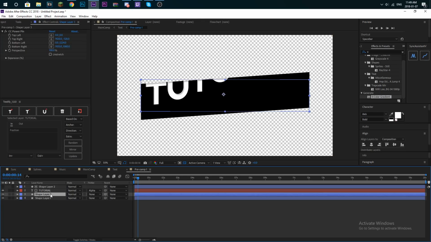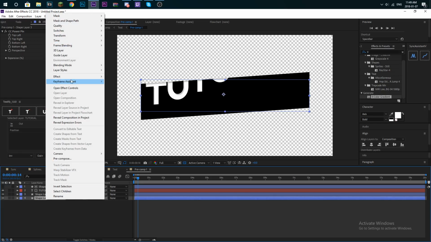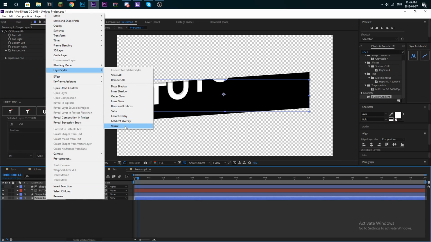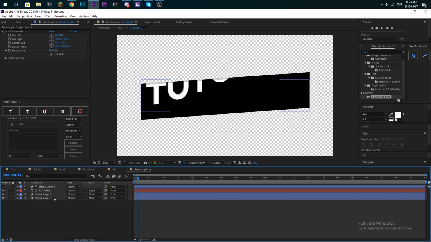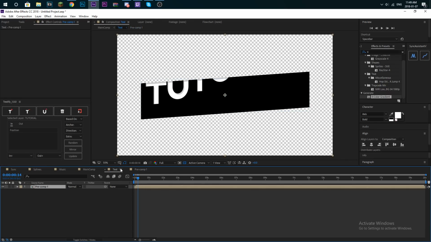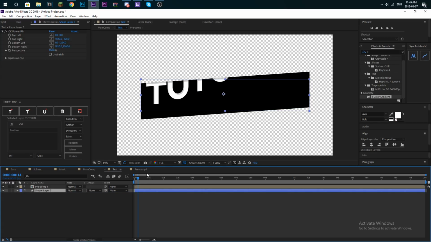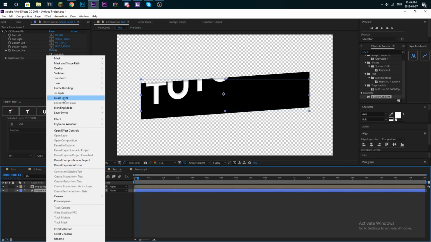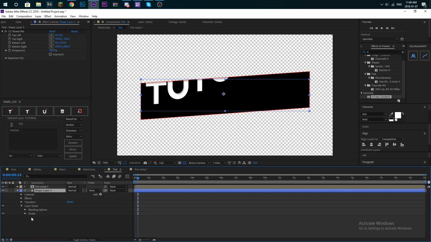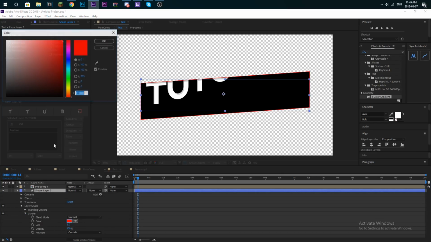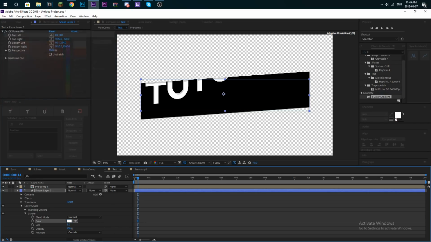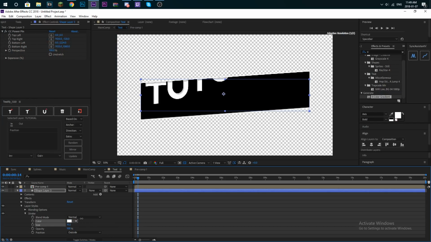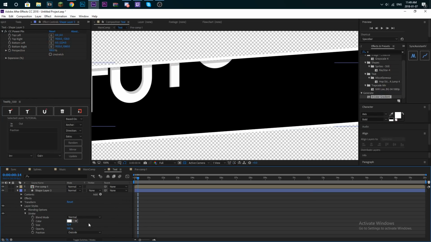Actually, wait, I'm gonna go into this comp, duplicate that, and then layer, styles. Actually, I'm gonna Control C. Text, Control V, pre-compose, delete, text, add, layer styles, stroke, and then you're going to want to add a white stroke, as big as it can be, like that.